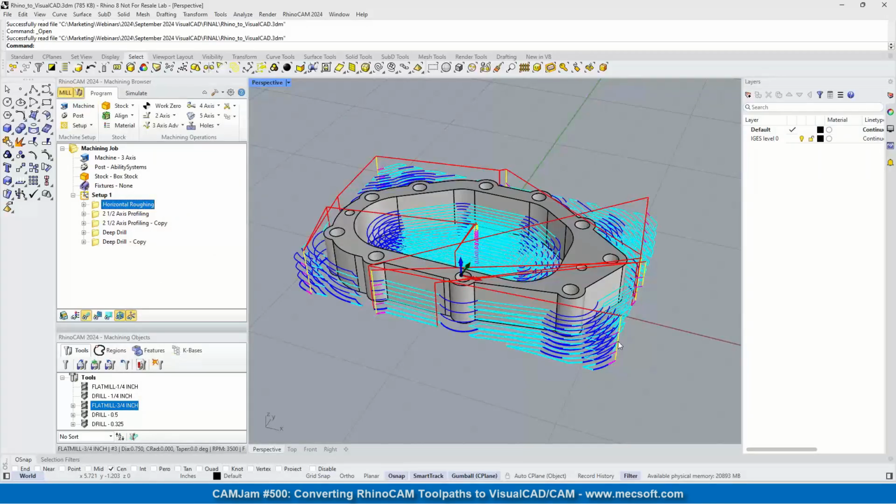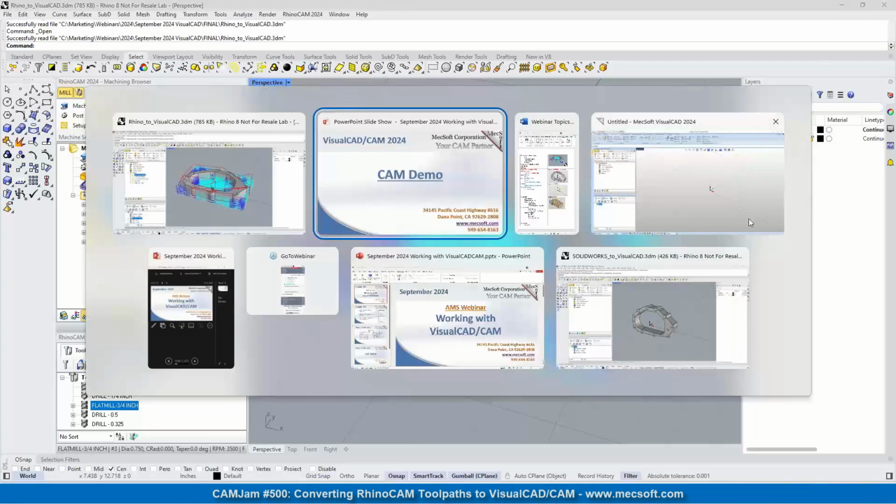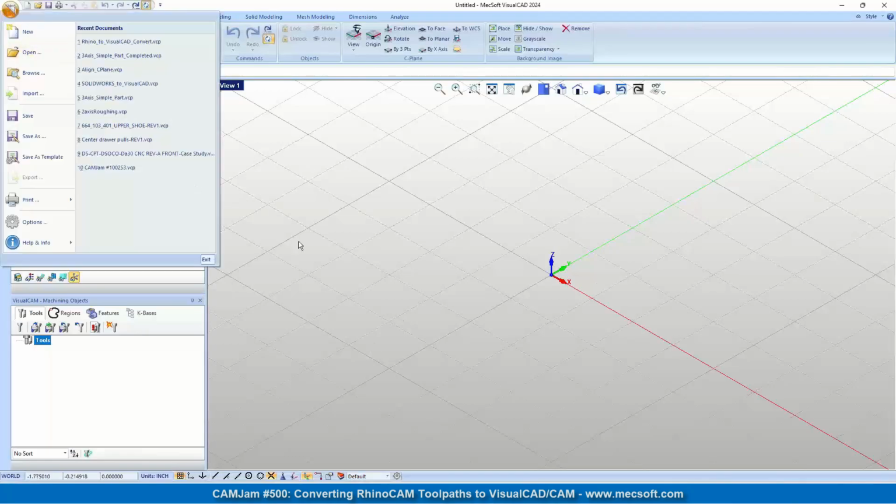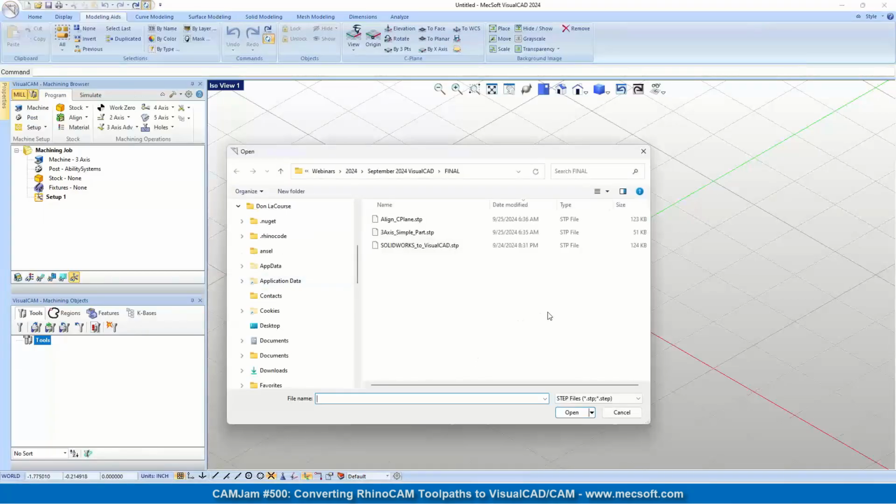Okay, so now once I do that, we're just going to minimize Rhino, or we could just go ahead and open up VisualCAD CAM. So as Joe mentioned, the primary methods of getting geometry into VisualCAD CAM is we have a lot of powerful CAD translators that you can open both 3D models and two-dimensional geometry. But let's go ahead for now and open up that VisualCAD file that was converted from RhinoCAM. So we're just going to go open, and we're going to look at.